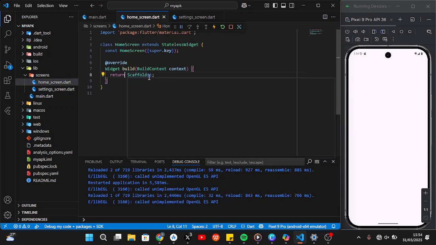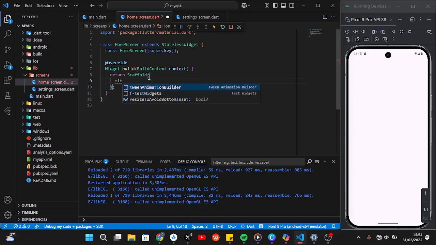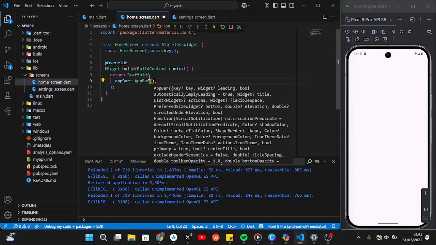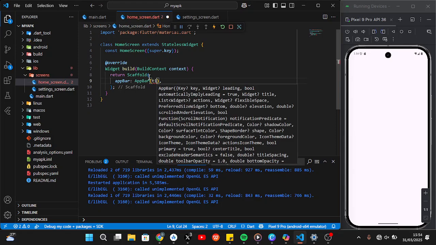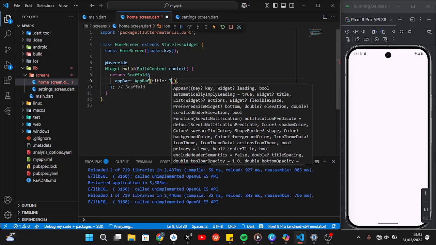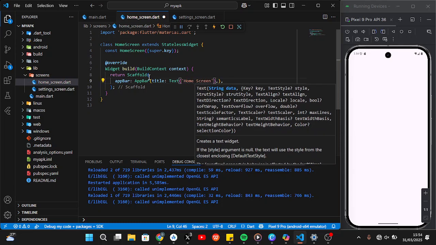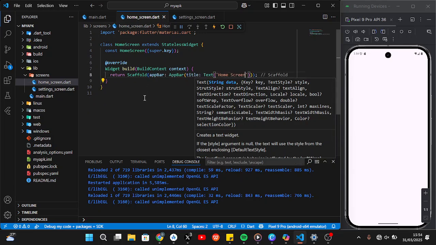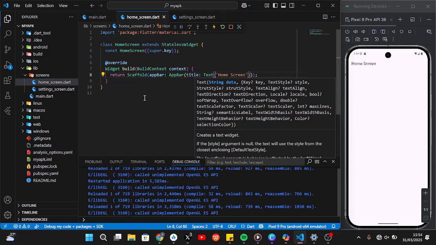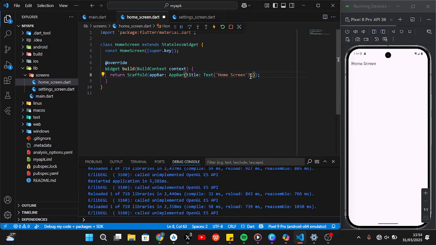Come here. Let's give it the app bar title. Now we save. Let's make it look different, a little bit cool. Center title true. We save.